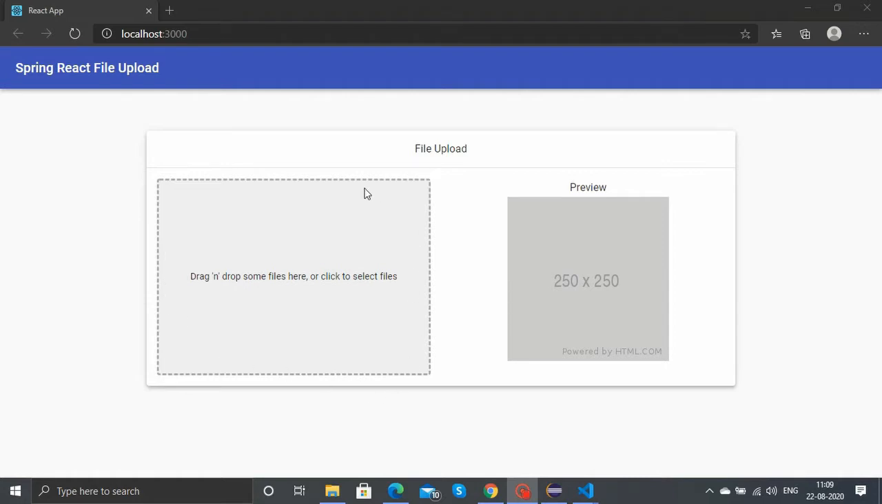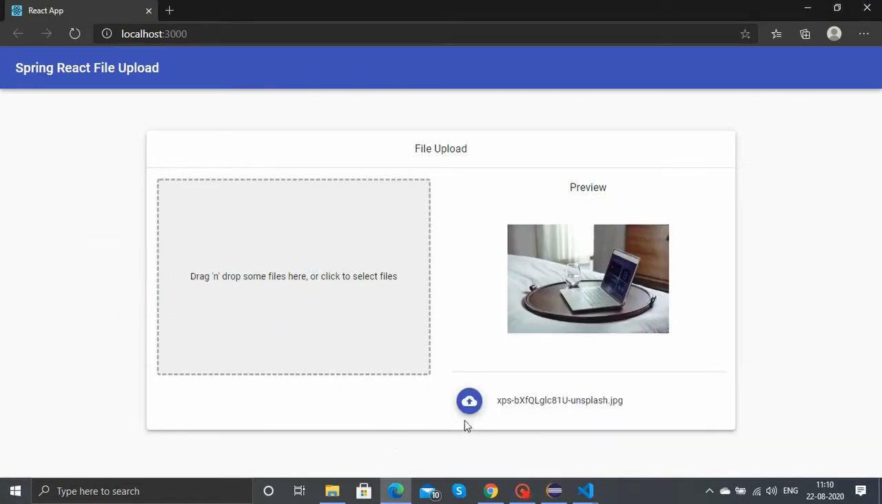On the left part you can see a drag and drop window, so you can actually drop files here and upload them. When we drop files here, it will show a preview on the right side. So I'll show an example. When you drop a file, you get the preview. When you click on the upload button, it gets uploaded and you get a success button.